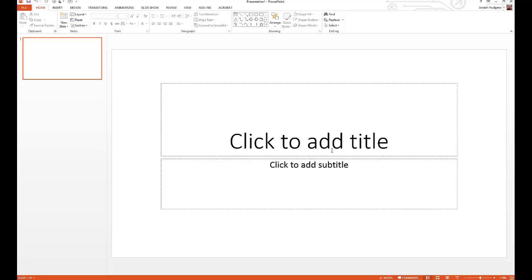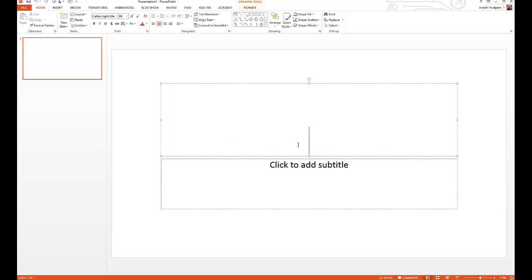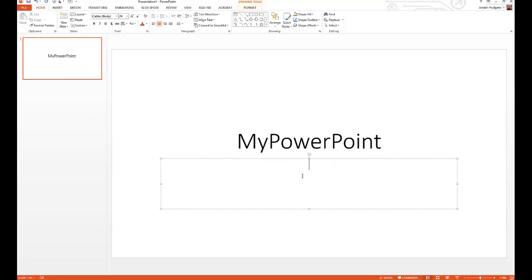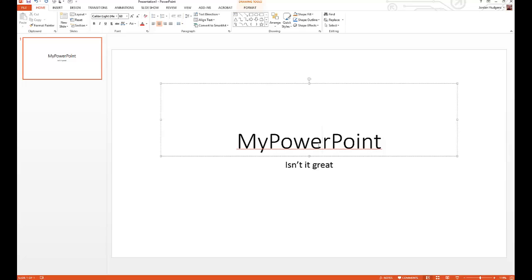Right here, PowerPoint gives you the ability to start with a templated title and then subtitle. To start creating a PowerPoint, you could go with something like my PowerPoint right here, and then give it a subtitle, just like that. Now, this obviously is very boring. I wouldn't suggest going with anything like this, but that's the way you can do it. It's as easy as that to start adding text.